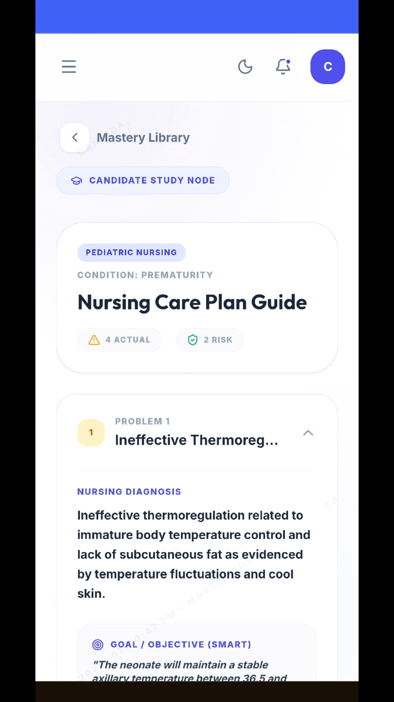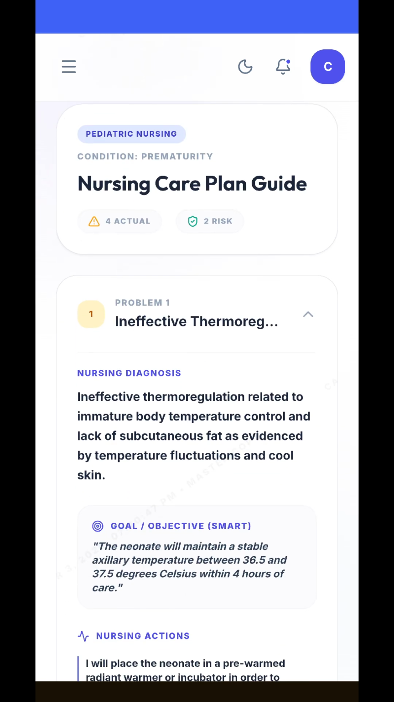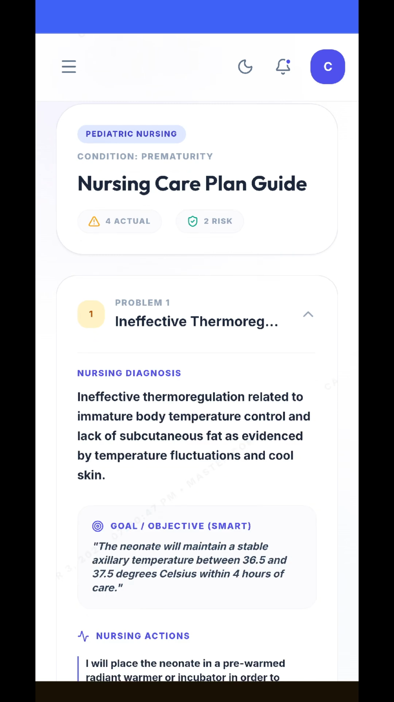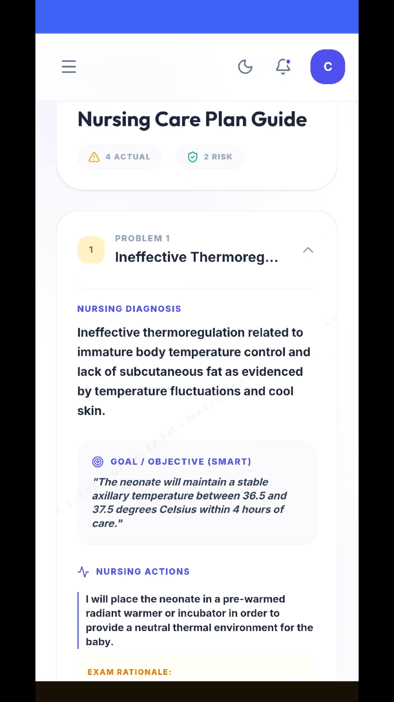So our nursing care plan is ready, and in this particular section we have got 6 problems in total. The examiner will ask you for 5, but you have 6 on the platform. In case you forget one, you still remain with 5. So our first problem is ineffective thermoregulation, which is right here. So ineffective thermoregulation related to immature body temperature control and lack of subcutaneous fat as evidenced by temperature fluctuations and cool skin. This is our nursing diagnosis.